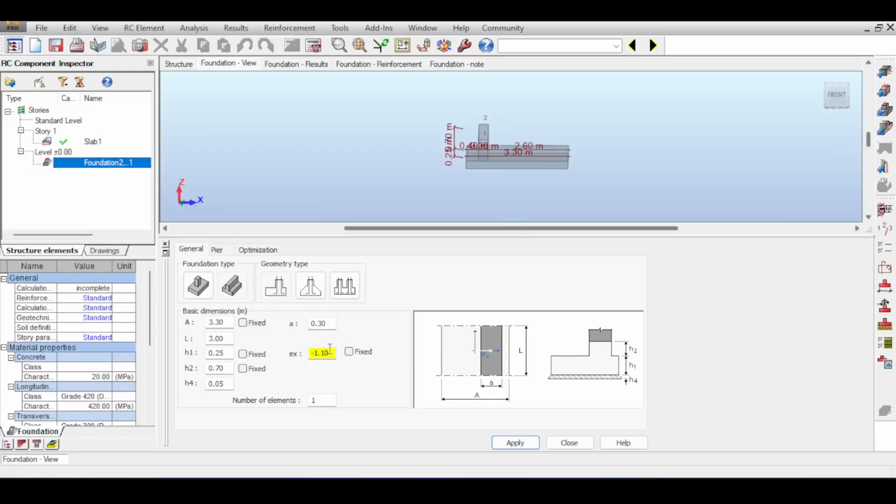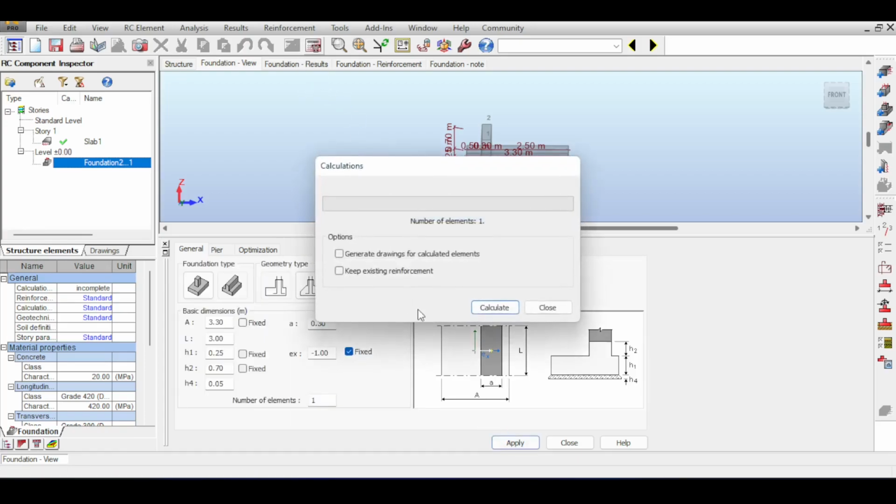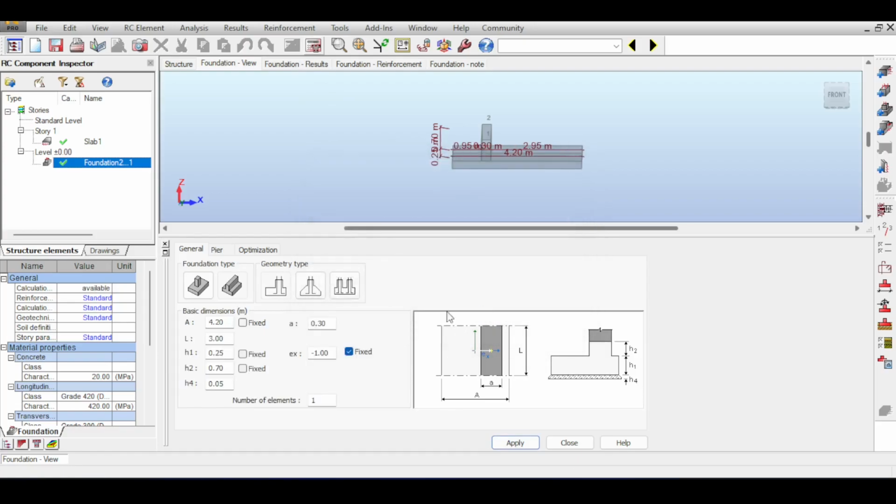So I'm going to tweak a little bit with my eccentricity. Say my eccentricity is 1 meter. Hit the apply button, and I will fix that because I don't want Robot to change this value. I'll apply that right now and run my calculation. Maybe it will work. It does.